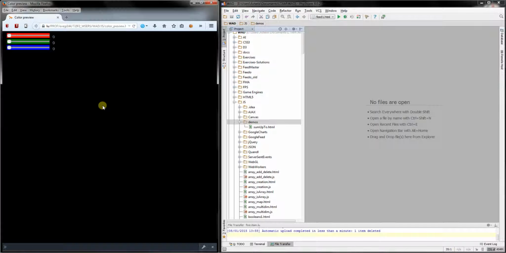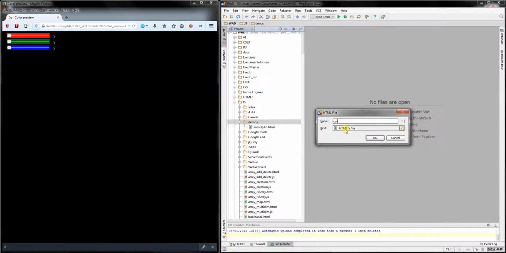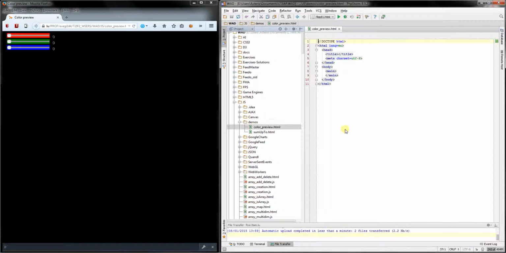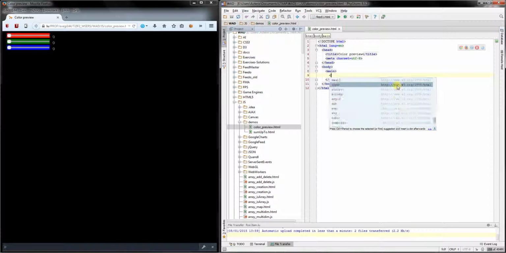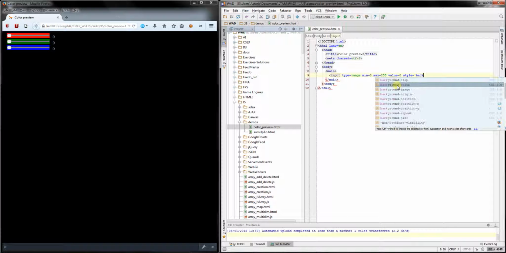How can we do this? Well, let's just do it. These are 3 inputs, and for the text here I've used simple span elements. So inputs, the type of these inputs is range. The minimum is 0, the maximum is 255, and let's say the initial value is 0. And we want the first one to have a background color of red.